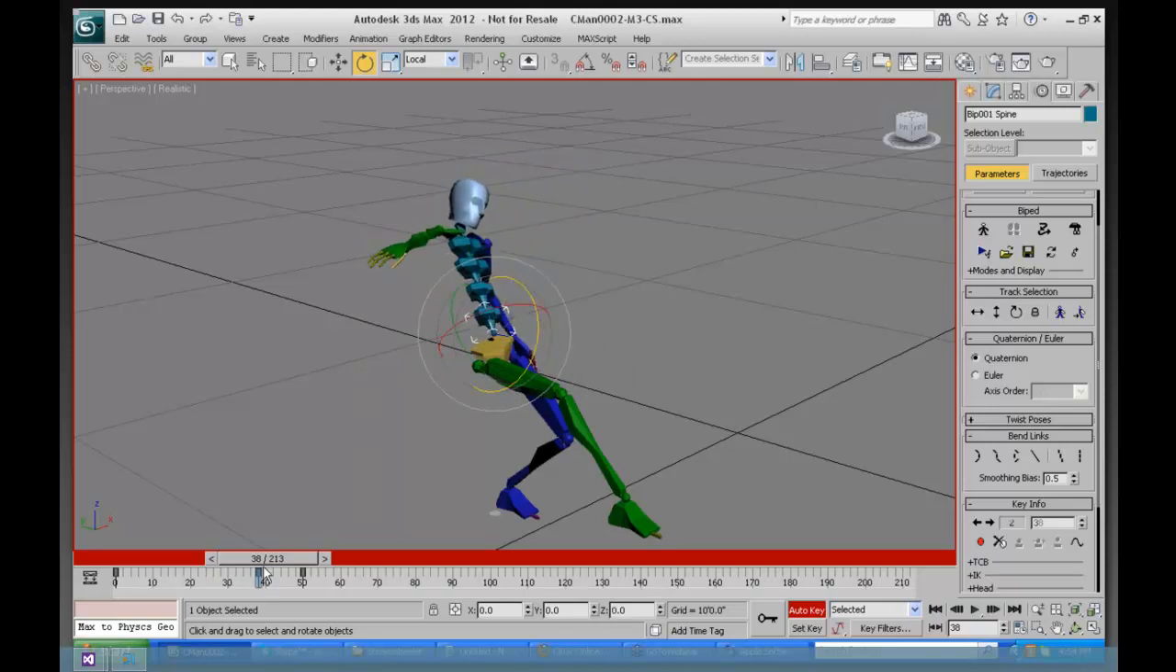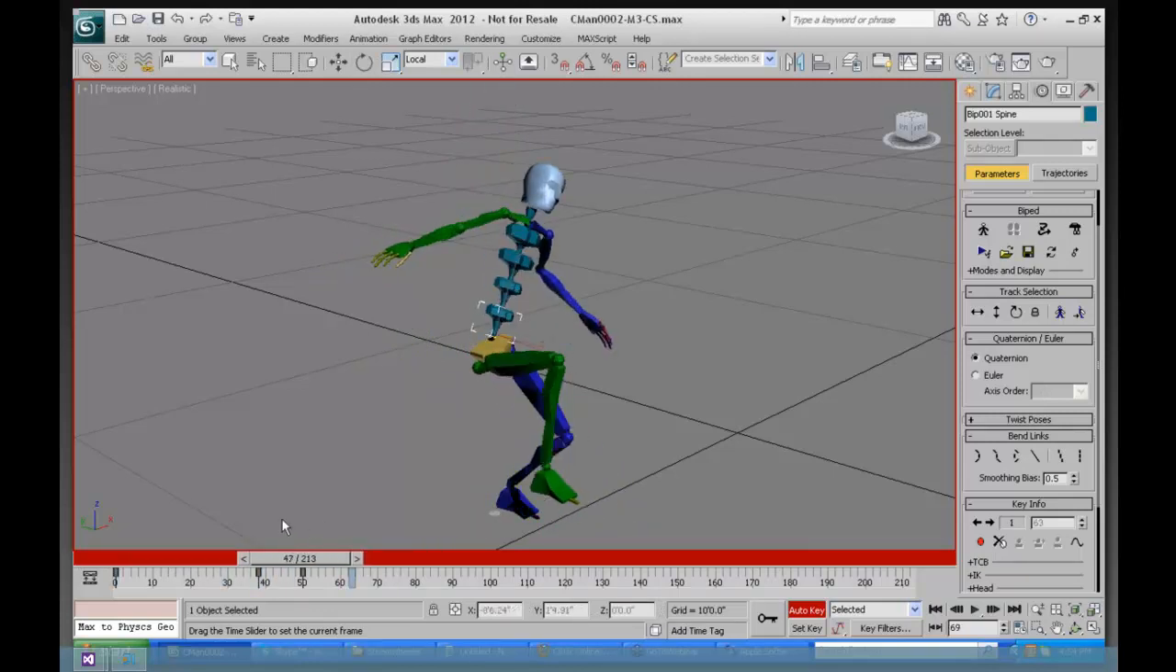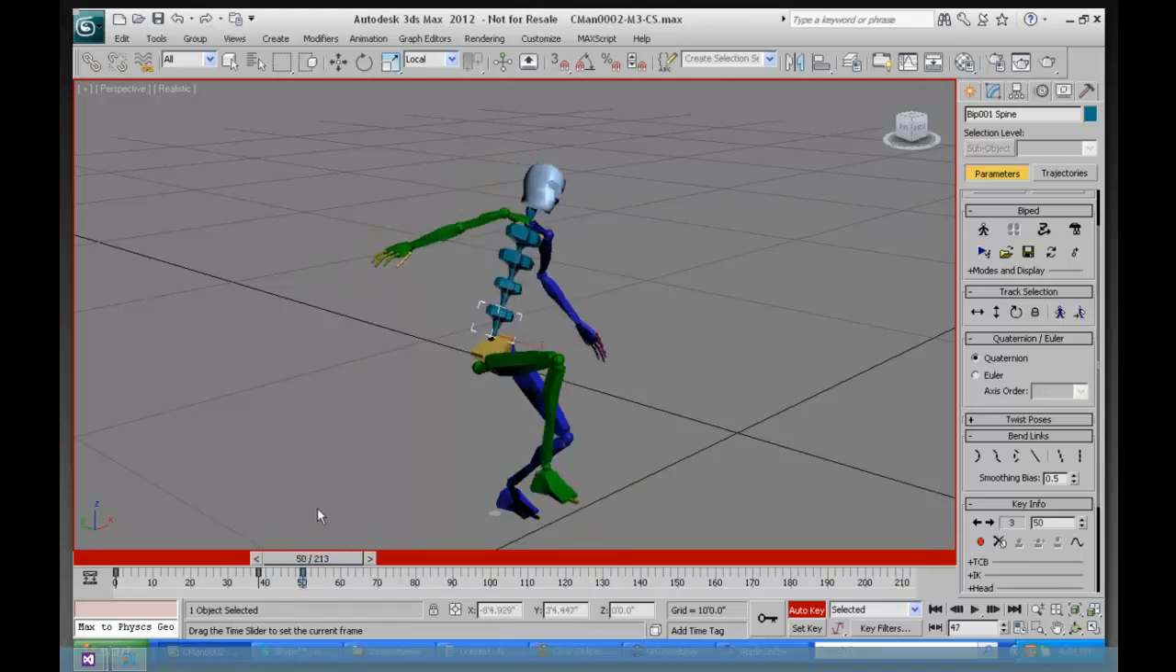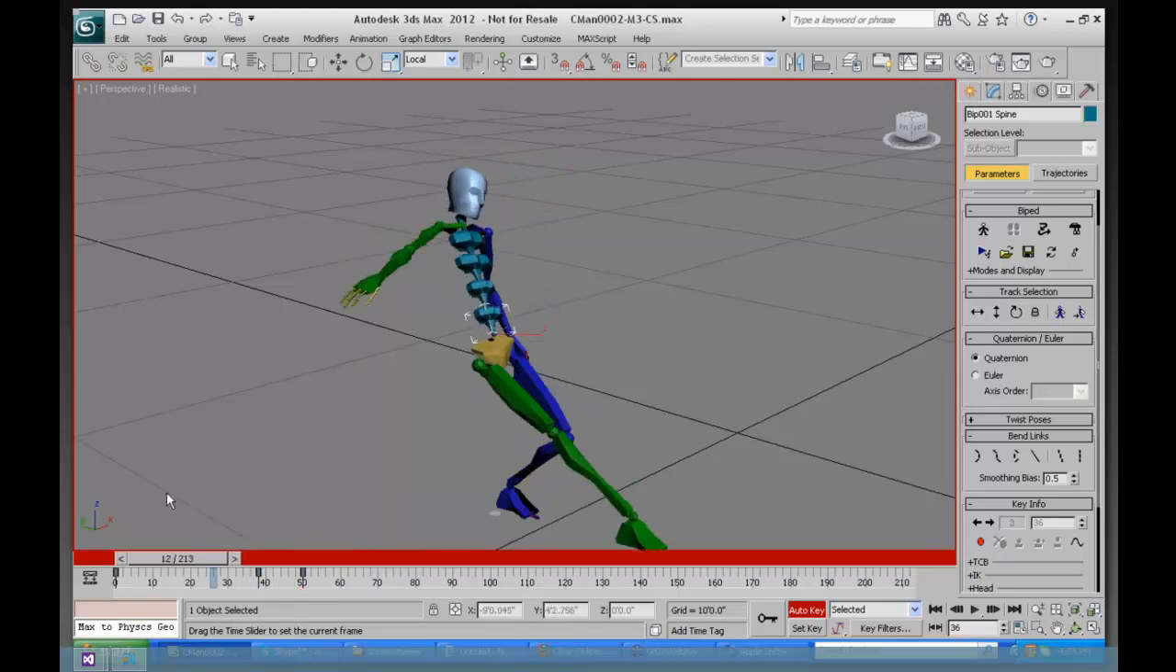the hand is planted in space during that period. There you can see as I go back and forth here in between those two keys, the hand is stuck in space. That's really what inverse kinematics does for you.